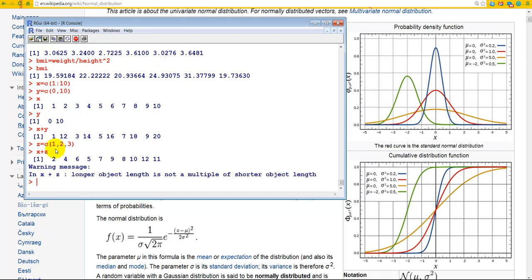Okay, so what does it do? It gives us this warning message, but what did it do before that? It did 1 plus 1 is 2, 2 plus 2 is 4, 3 plus 3 is 6, and then the next number is 5. Where did that come from? Well, it did 1 plus 4 is 5, 2 plus 5 is 7, 3 plus 6 is 9, and so on. It keeps going until it reaches the end of x, recycling the 1, 2, 3.